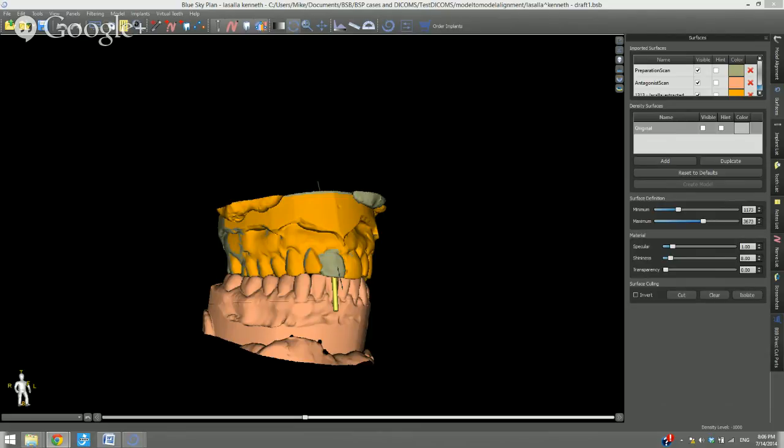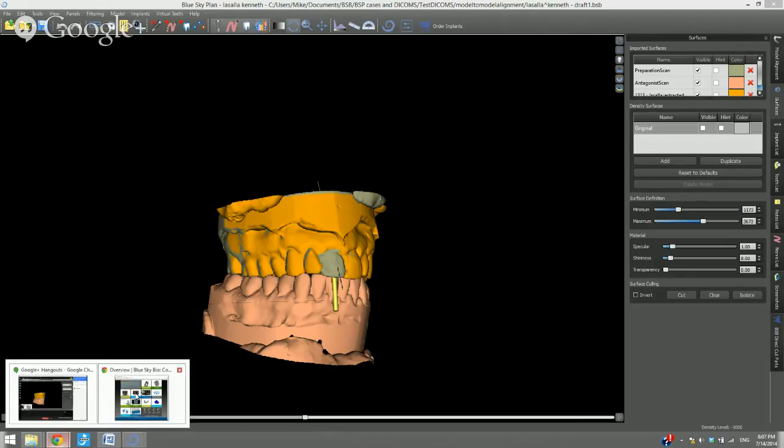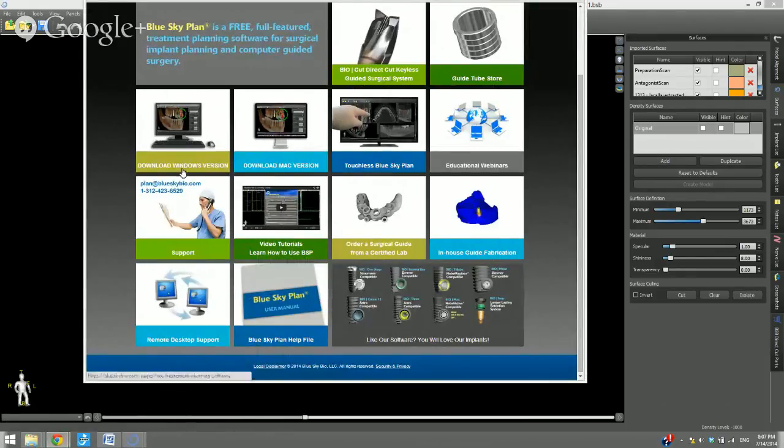To answer a question that came in, we have a version of the software, the same version of the software that works on a Mac. That's on the website as well. You can download the Windows version. You can download the Mac version. You could download the software on as many computers as you like.